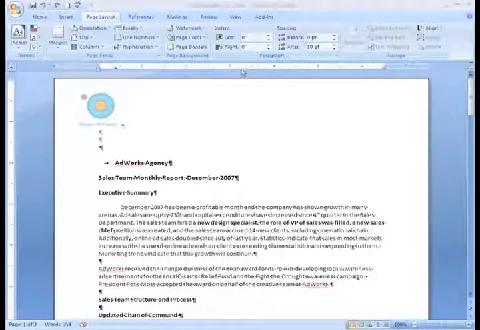A center tab stop sets the position of the middle of the text. The text centers on this position as you type. So, if I press the tab key again, the text AdWorks Agency appears centered on this tab. As you can guess, the right tab stop sets the text flush to the right.